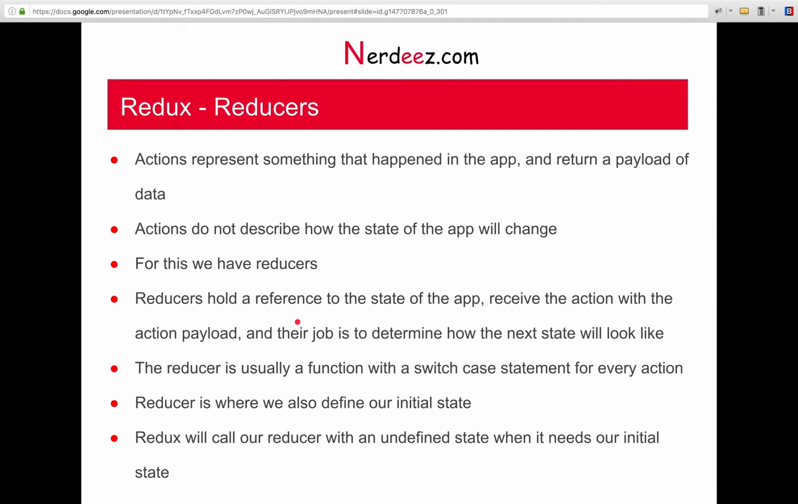Reducers get the state of the app, and they get an action, and they determine what the next state will look like. The reducer is usually a function with a switch case statement for every action. Also in the reducer, we define our initial state. So when our Redux app launches for the first time, it will send an undefined state to the reducer, and the reducer will need to define the initial state when it gets undefined as a state.